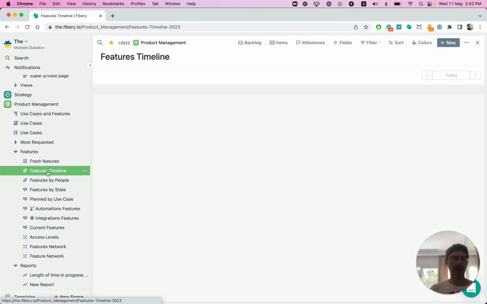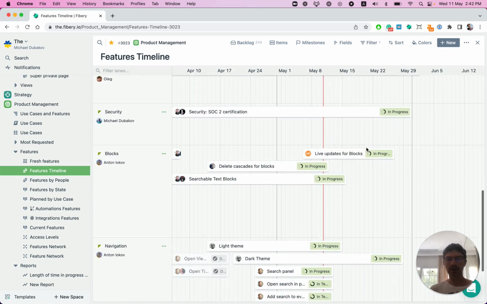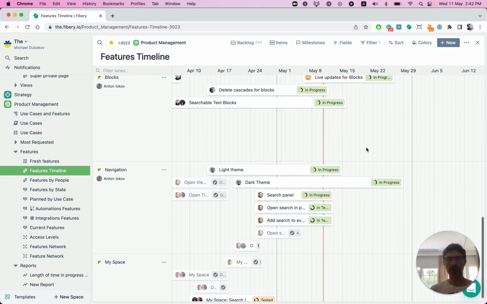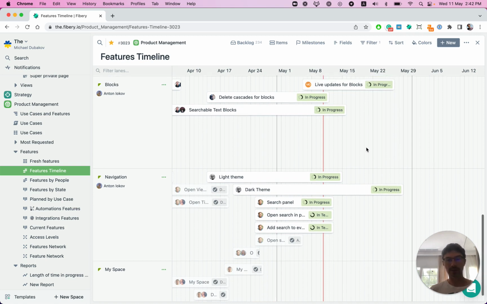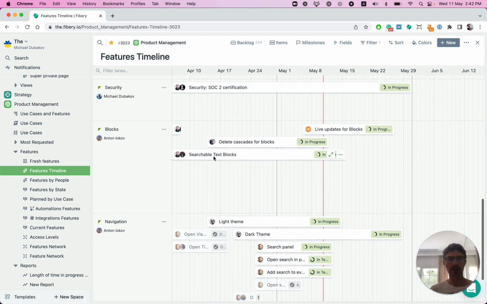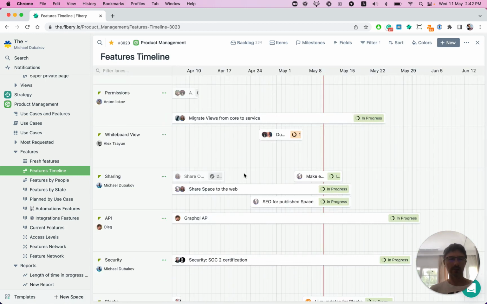Let's say we use timeline view to represent our current state. Again, as you see, it's mostly current features, and we are not planning features in advance here. But all current features can be tracked here in a nice way, so we can understand when we release something that's already started. Okay, and they are grouped by areas. Let's say we are focused on navigation now, many features in navigation product area. We are focused on blocks, and we are focusing, let's say, on some sharing. Quite many features here as well.